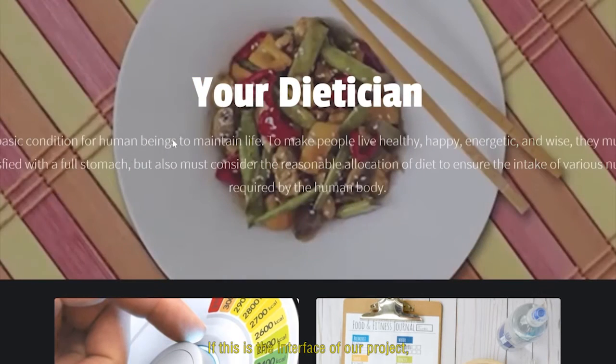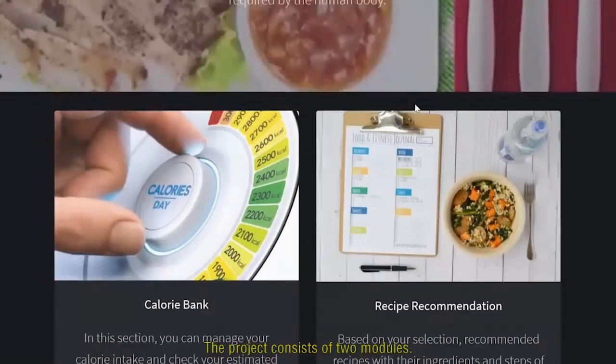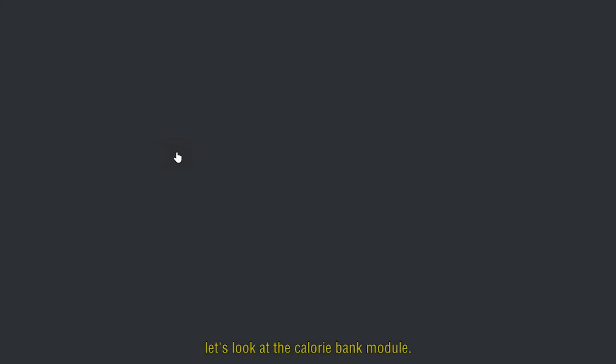This is the interface of our project, Your Dietician. The project consists of two modules. The first is calorie bank, and the second is recipe recommendation. First, let's look at the calorie bank module.